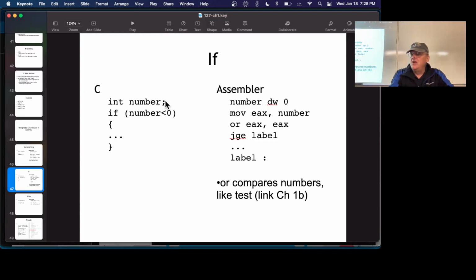And so here, you define a number, and if number is less than 0, then do something. So you define the number, now you move the number into EAX, then you do an OR of EAX to EAX. That's like a compare. It will have the result of 0 if EAX was 0. And then you jump, if it's greater than or equal to, down here, because the stuff will happen if it is less than 0.